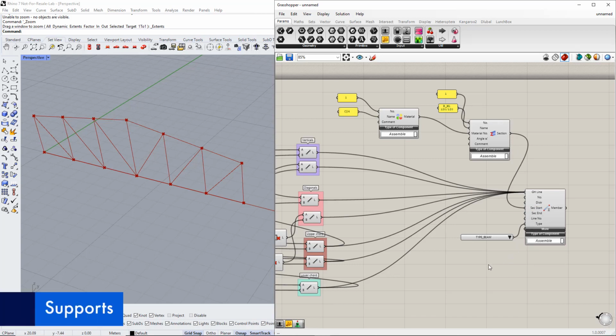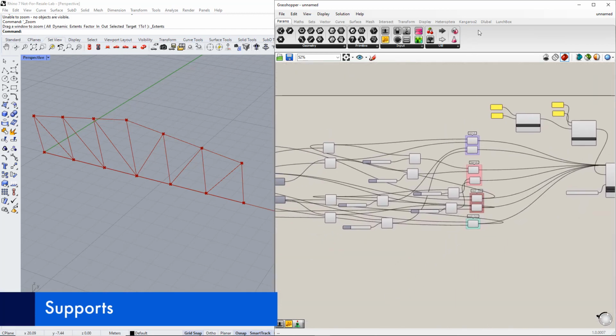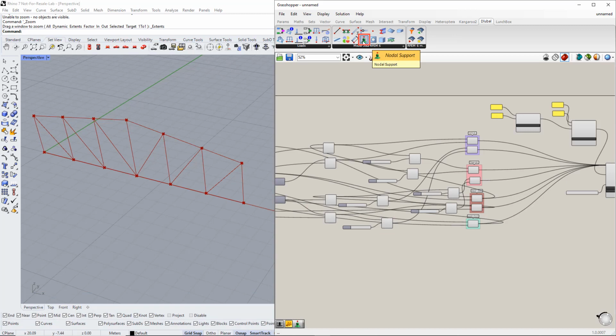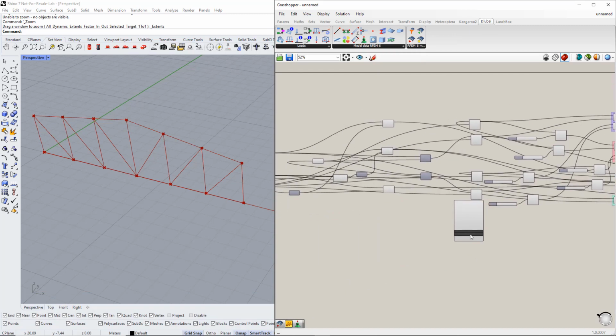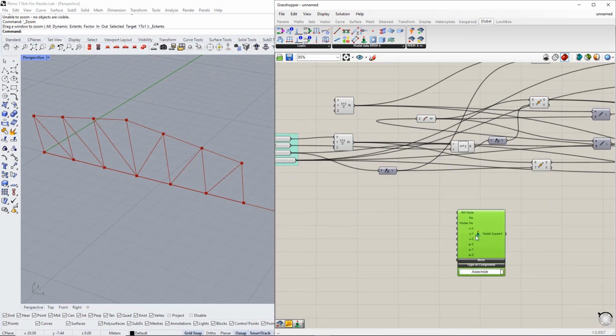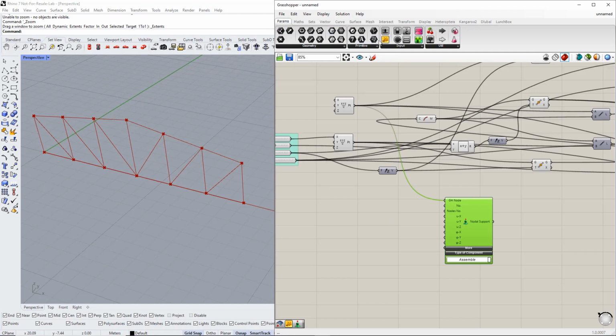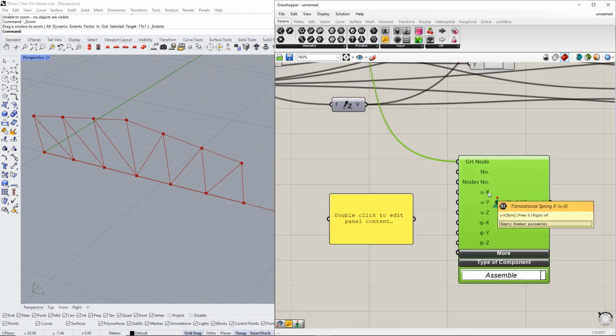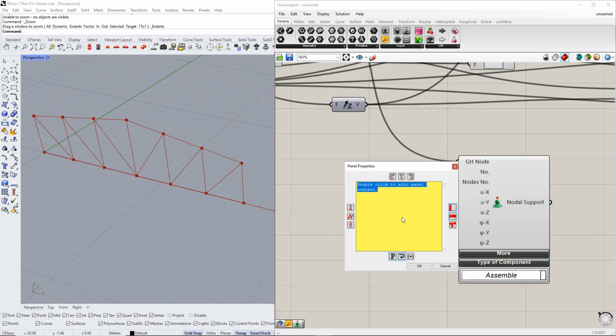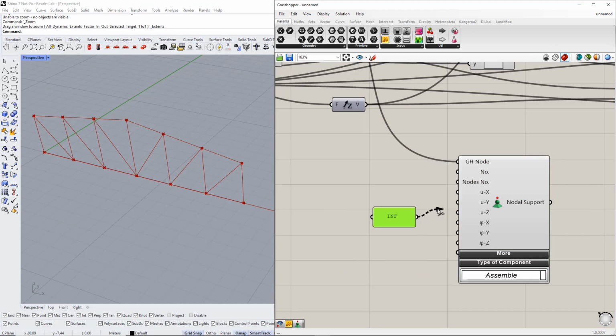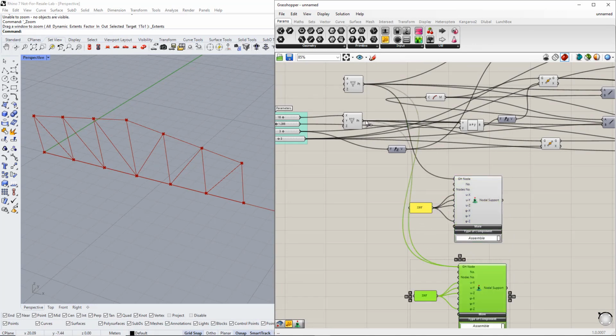Next, we define the supports. For this, we insert the nodal support component from the Dlubal tab. For the first node, we would like to create a hinge support using the panel command. As we mentioned in the first example, 0 means free, infinity, INF, means rigid, and in between, with a specific number, means spring. Then, we connect this panel to the respective support conditions. We repeat the same procedure for the second node but with other conditions, because we want to define the sliding supports.